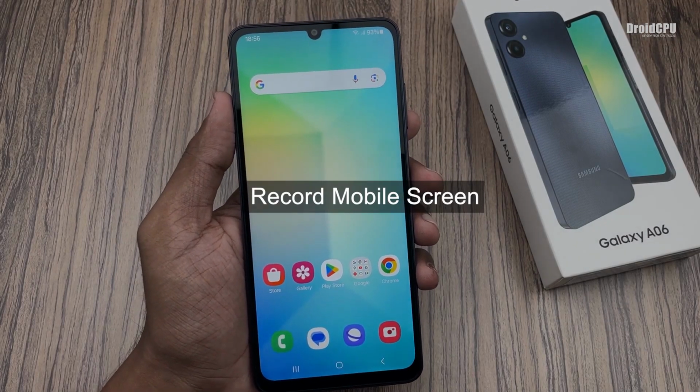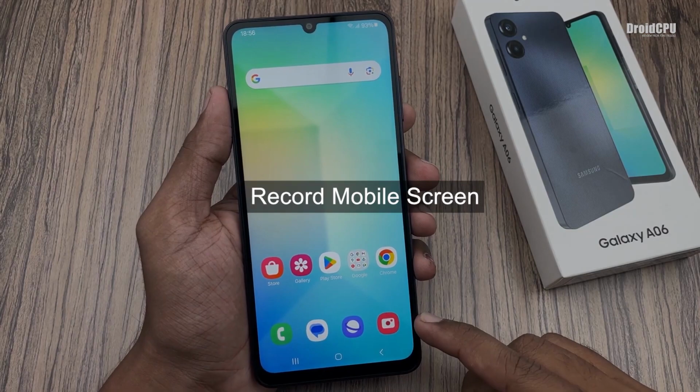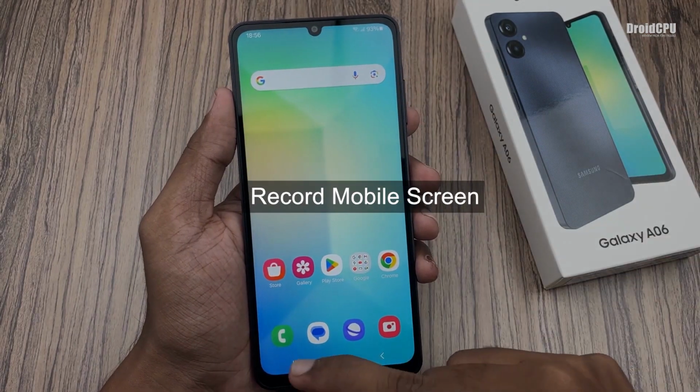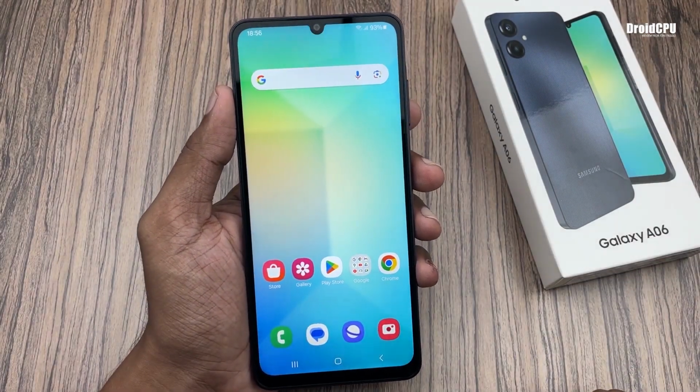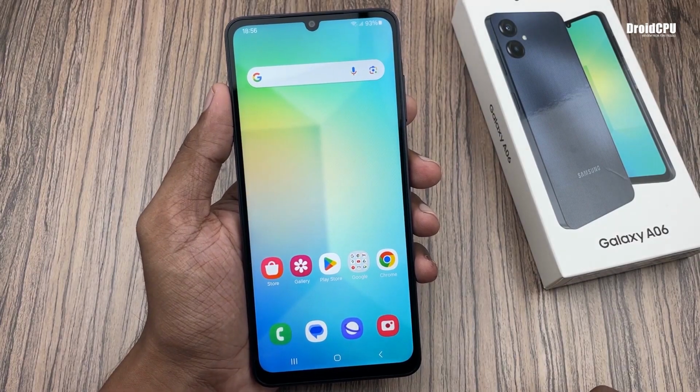Let's learn how to record A06 mobile screen. This A06 mobile doesn't come with a default screen record application, so we want to download a third-party application.